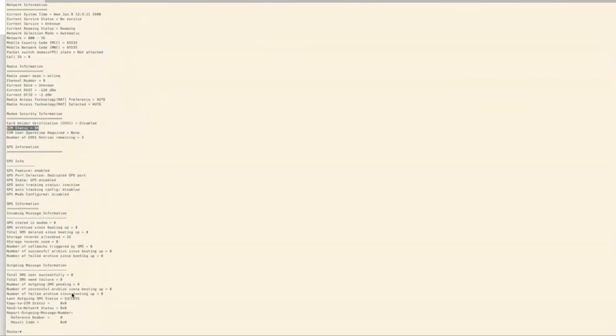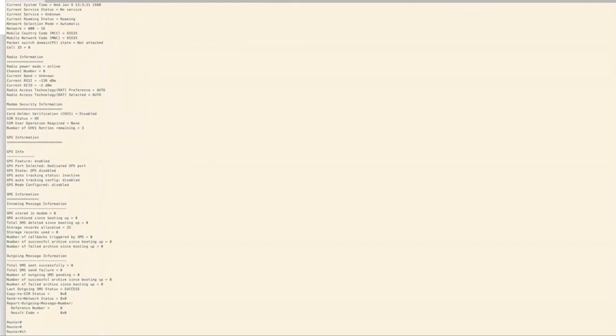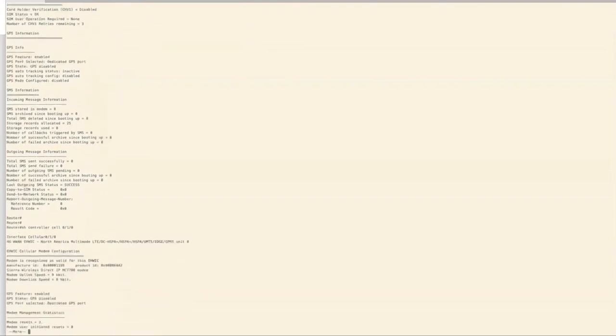Okay, I'll also show you how the controller looks. So this is the show controller cellular 0/1/0 output. Here again, it will tell you which interface, which card is being used, and if the modem is being recognized or not. So the modem is recognized as valid. What is the manufacturer ID? Then you'll get to know which modem it is. So one of the places where I mentioned earlier you can check what the modem is, you can also check under controller, right? So this is where you see this.